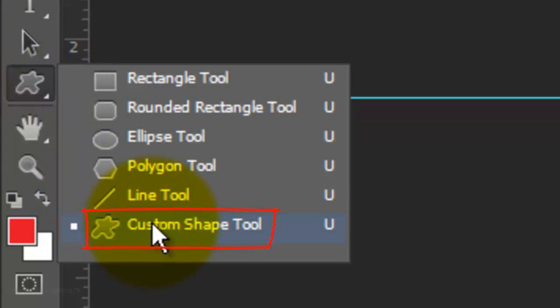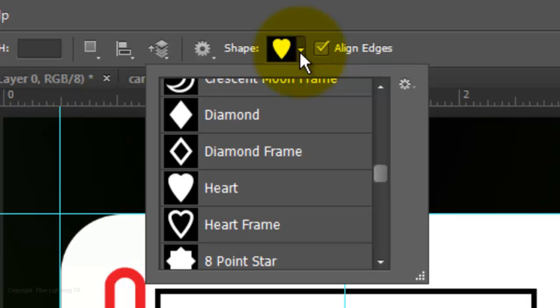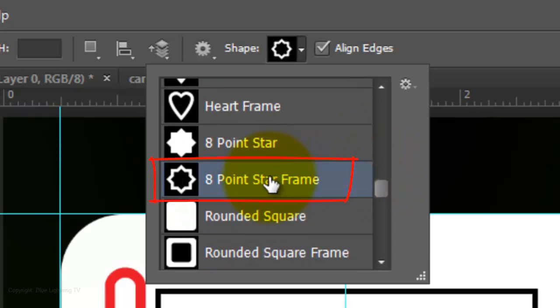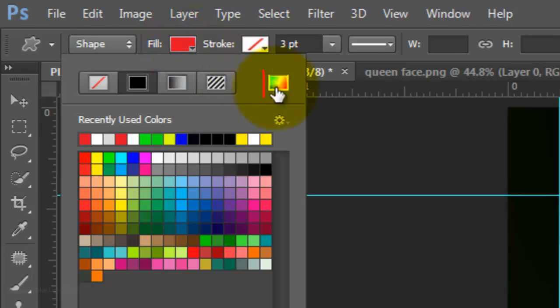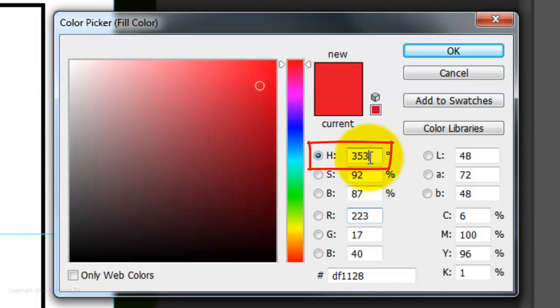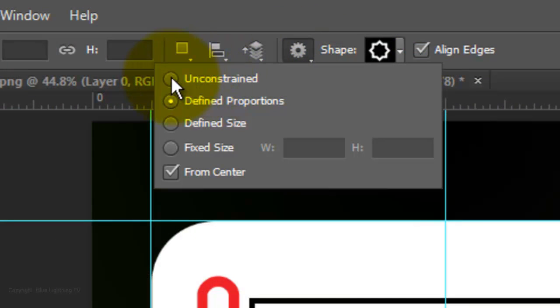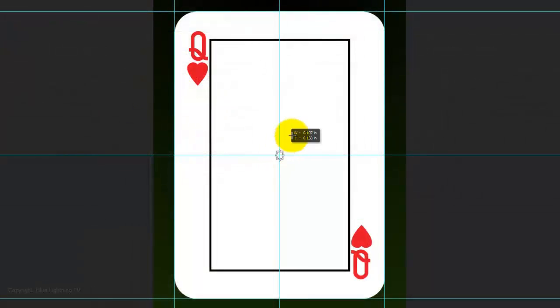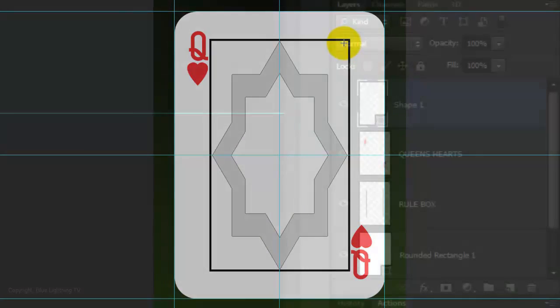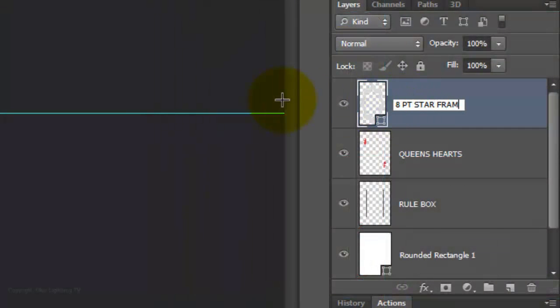Open back up your custom shape tool and choose another shape. Keep in mind, you can choose different shapes from the ones I'll be using for this example, but the shapes you choose must be symmetrical, so if the card is upside down, it'll look the same. I'm choosing the 8-point star frame. Click on the Fill thumbnail and the Color Picker icon. I'll type in 0 for hue, 0 for saturation, and 85 for brightness. Click on the gear icon and choose Unconstrained and leave From Center checked. Go to the center and drag out the shape to the inside edges of the rule box. I'll name it 8-point star frame.